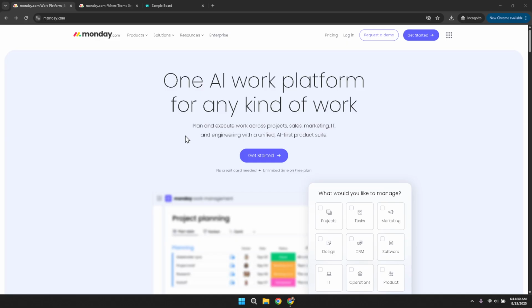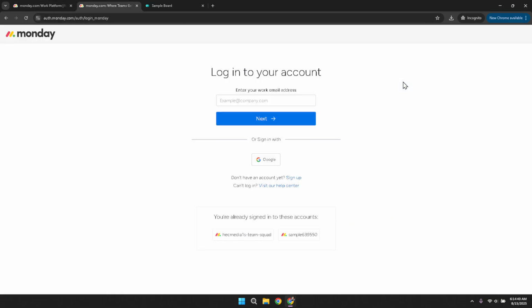First, we're going to start by heading over to Monday.com. Simply open up your preferred web browser and type in the Monday website URL. Once you're there, the next thing you need to do is log in to your account. If you haven't created an account yet, don't worry. Signing up is straightforward, and you can follow the prompts to get started.